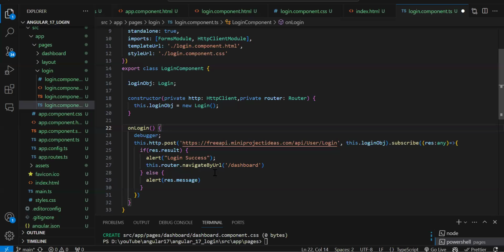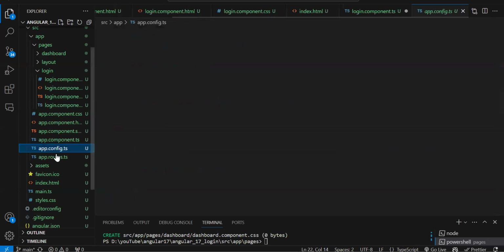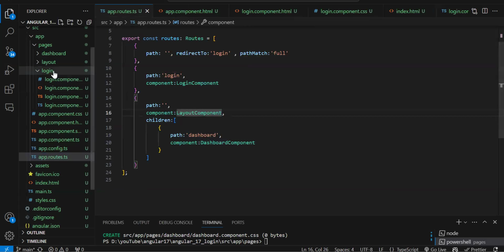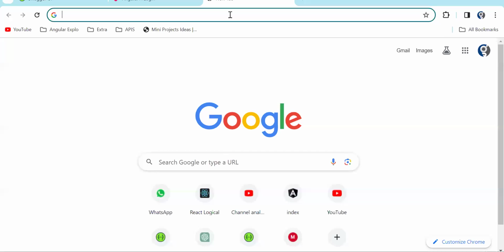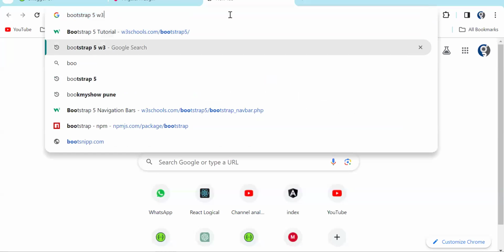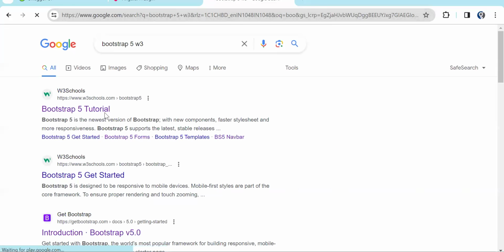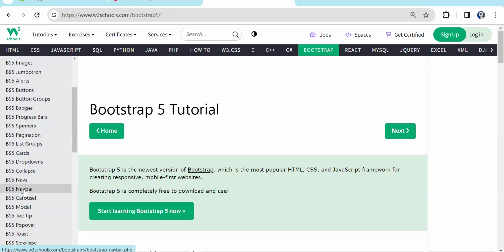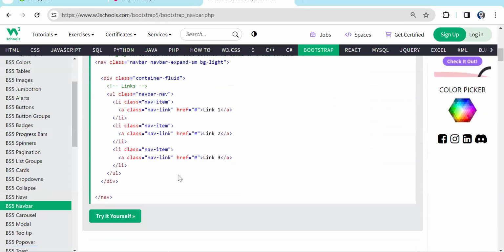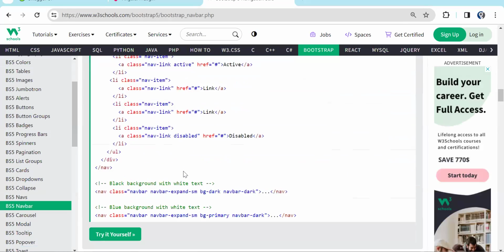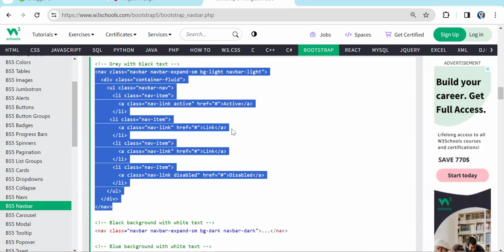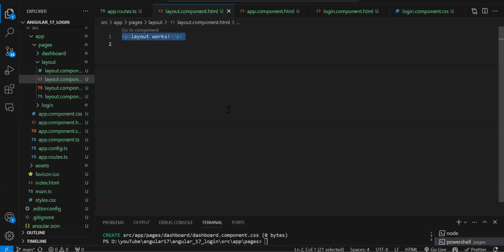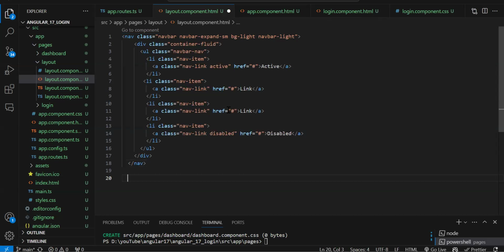Now, the dashboard component is a child of the layout component. So in the layout component, I need to add the navbar and everything. So let's go to W3 Schools. Let's use the basic navbar. Let's copy this. So now the layout component will be your parent component after the login. So here you will have the navbar, and here also again you will have the router outlet.